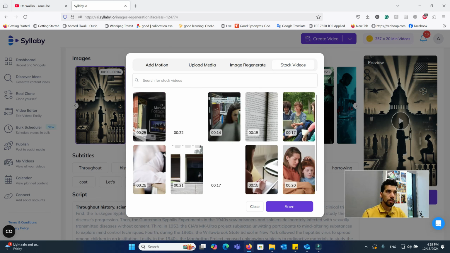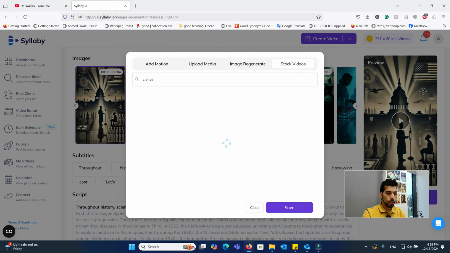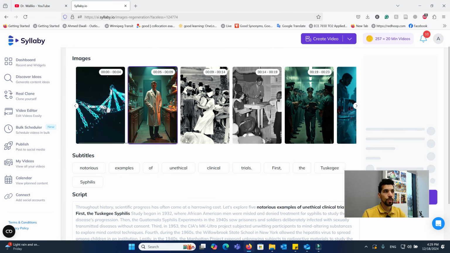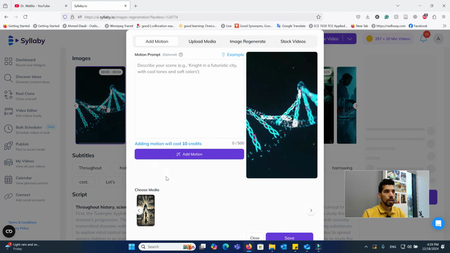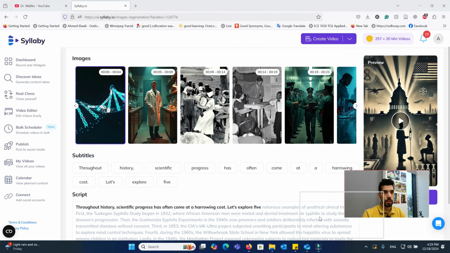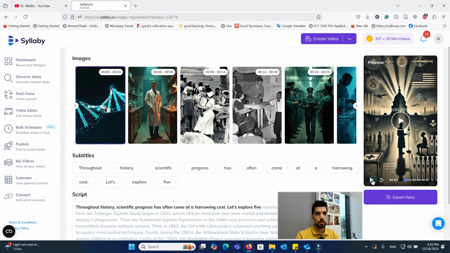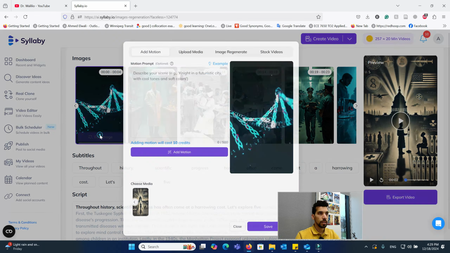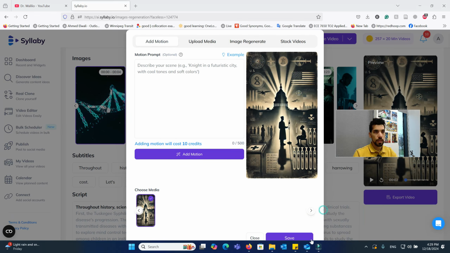I like this option because, let's say sometimes I would like to use it. Science, for example, shows you some videos. So I would select one of these videos and basically add it. It becomes a movable or a motion video at the beginning. So you can see here, history, scientific progress will not be shown right now, except when you export the video, you will see the new edit that I did. But I will turn it back to this.